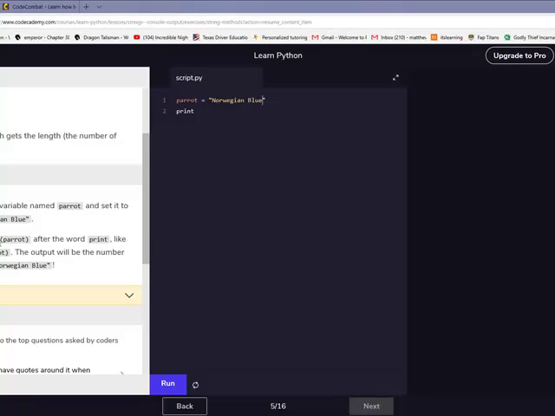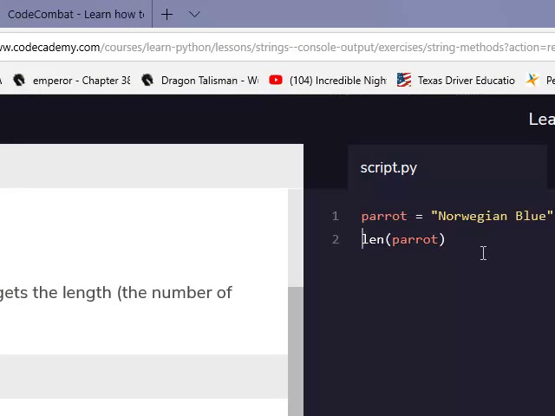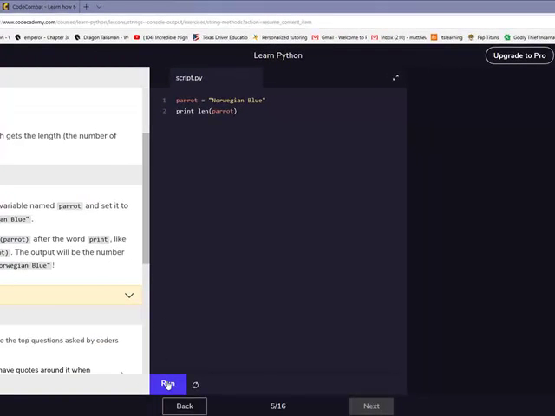On line 2, type len. Let's get rid of the print. So len parrot after the word print. Oh, so it wants print space len parrot. Okay, the output will be the number of characters in Norwegian blue.